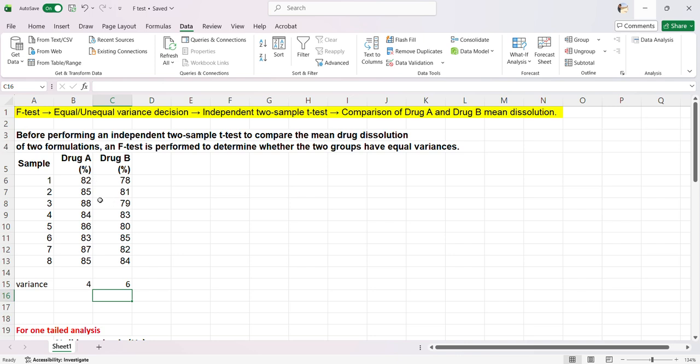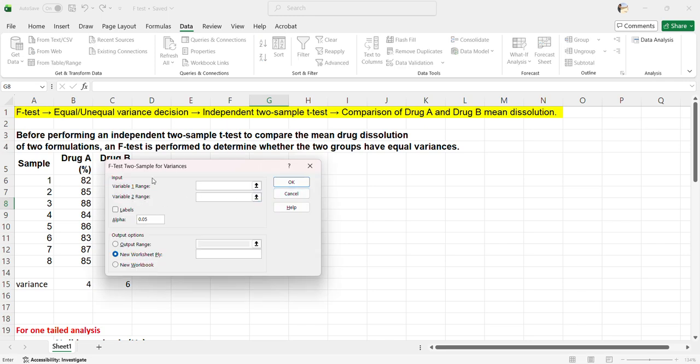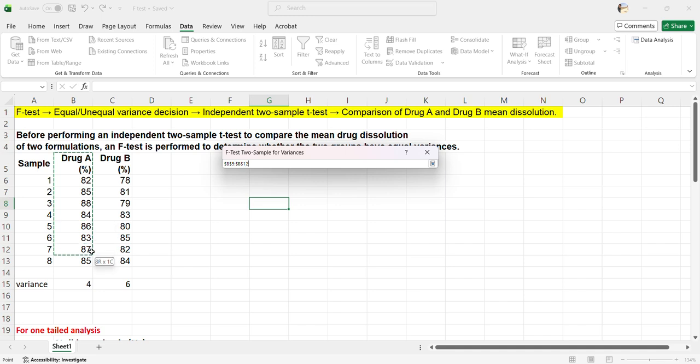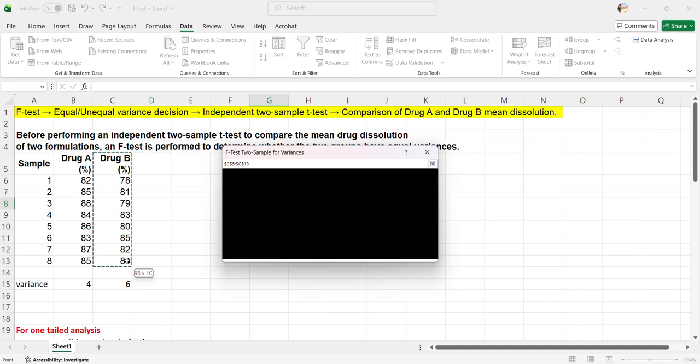So to do the test, click on Data Analysis. Then you can see F-test Two-Sample for Variances. Click on F-test Two-Sample for Variances, then click on OK, because we are going to do the F-test. Now, Variable 1 Range and Variable 2 Range. For Variable 1 Range, drag from A to here. For Variable 2 Range, drag B down to 84.